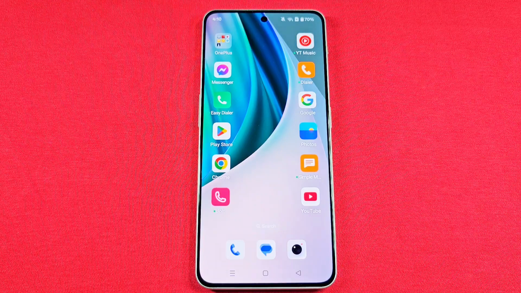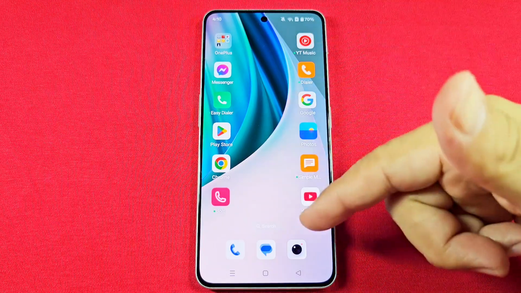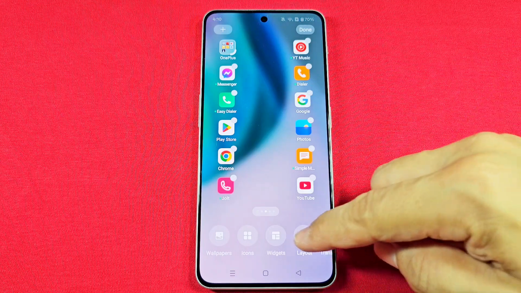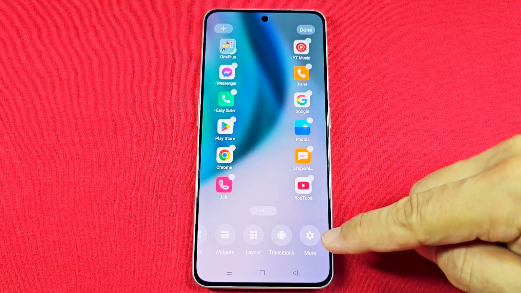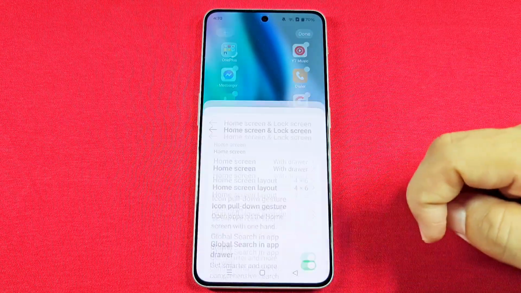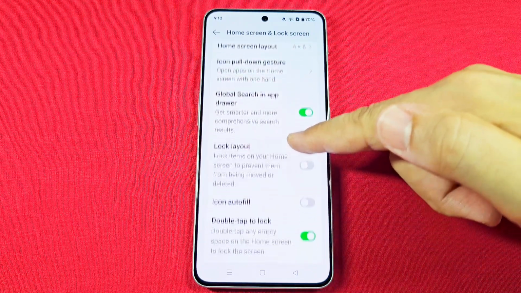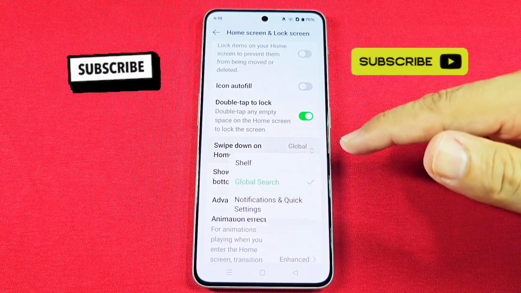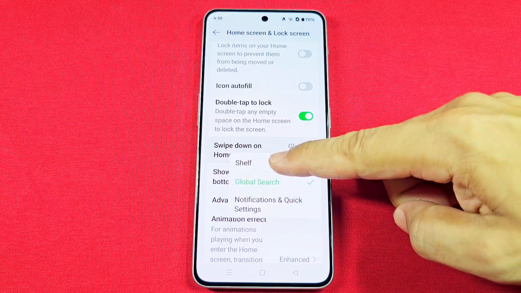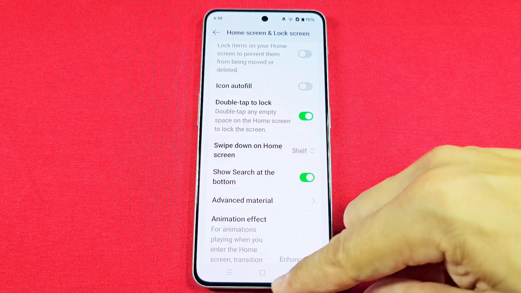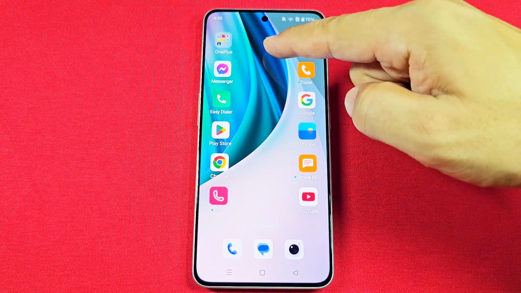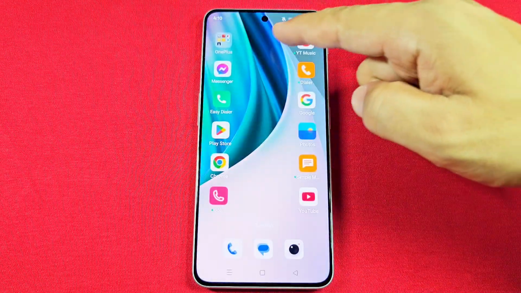So in order to get the shelf to be accessible when you swipe down on the home screen, go ahead and long press a blank area on your home screen and go over to where it says More right here to the bottom right. When you're here now, go down and you'll see swipe down on home screen, and one of the options would be shelf. Once you select this, the swipe down function under the camera area will now access the shelf like this here.